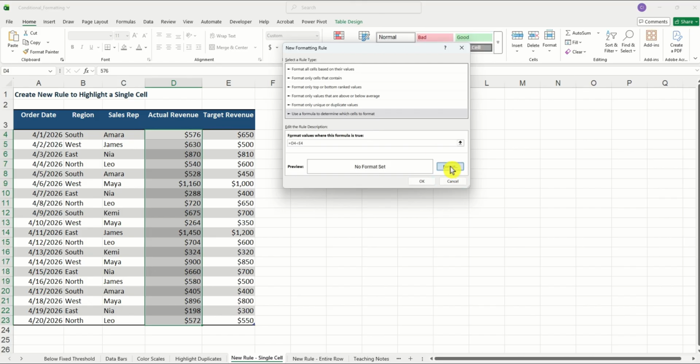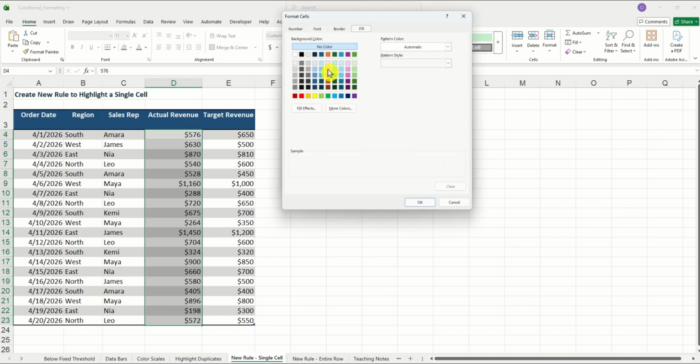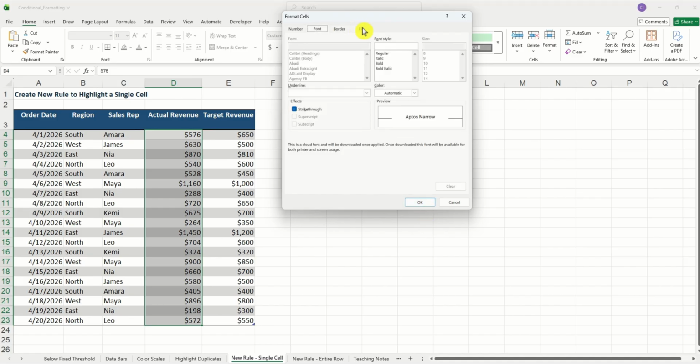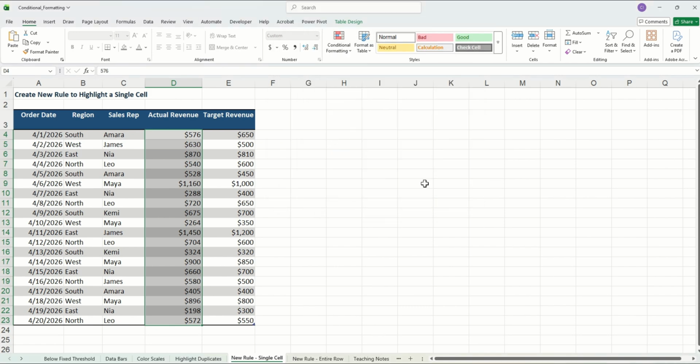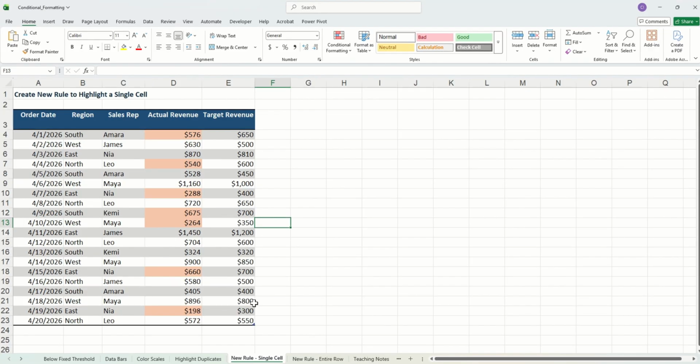And now let's select our format and let's select, say, this orange color. And you can also select border and font if you want to. And we're going to click OK and OK. And now we can quickly see those cells where the actual revenue is less than the target revenue.